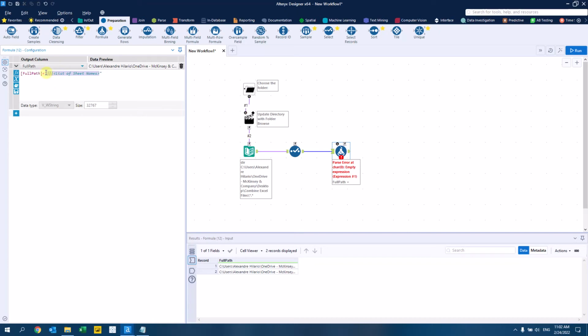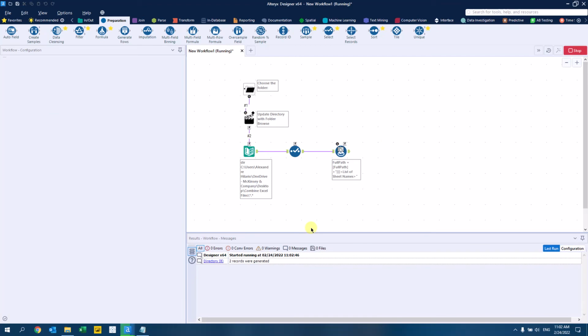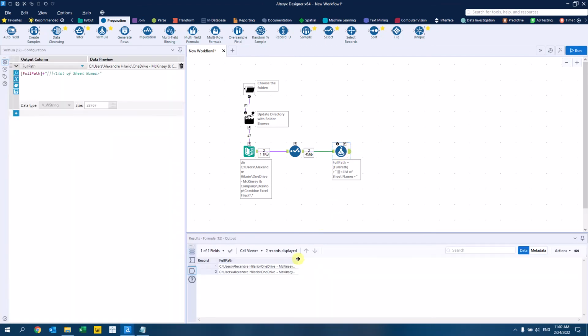And take into account that the two little semicolons here, they're just defining this as text. So if we run this, now at the very end we have a list of sheet names. It is the text that we added, okay?